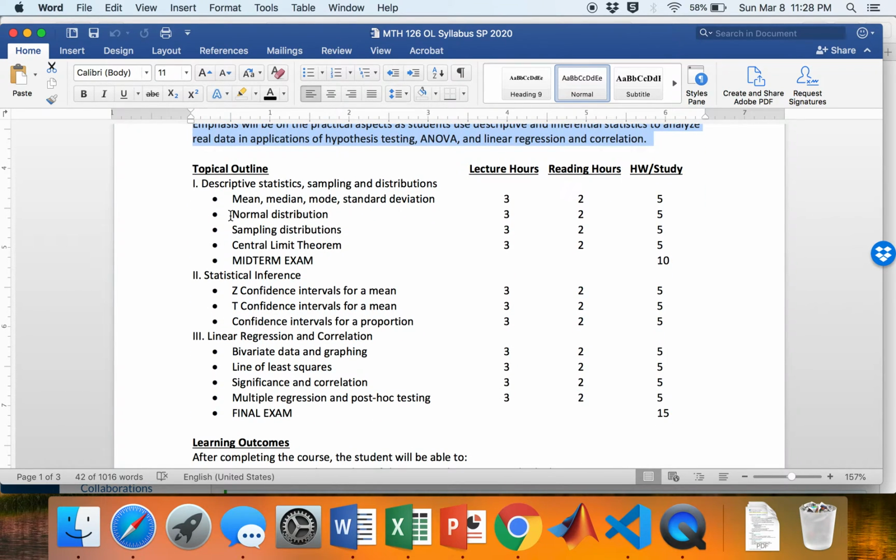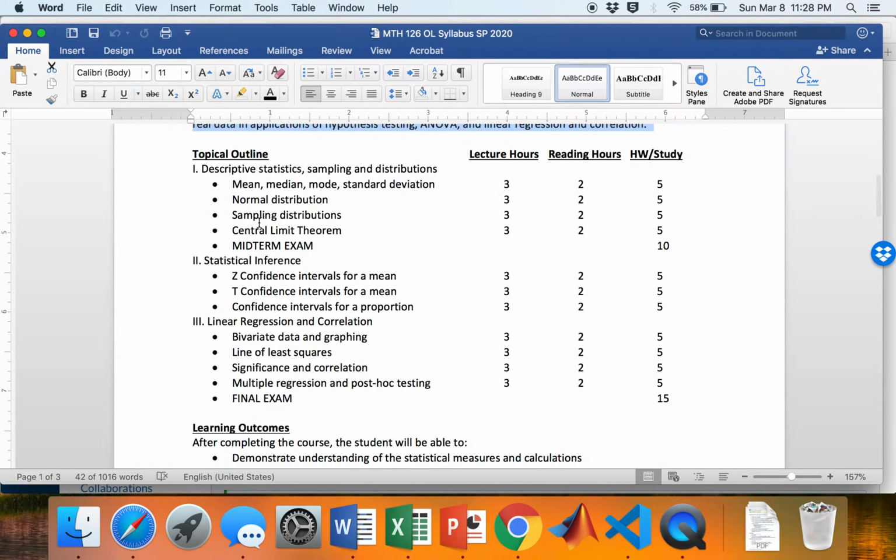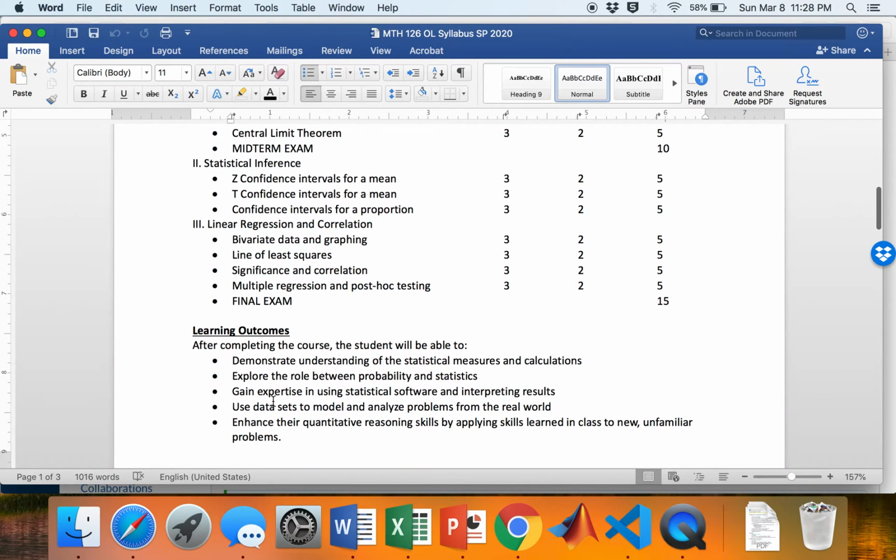But here's a topical outline of some basic topics that we'll be covering. The course is divided more so into halves, I guess. There's going to be a first half, which will be these topics that will be featured on the midterm exam, and then the second half topics, which will be featured on the final exam.